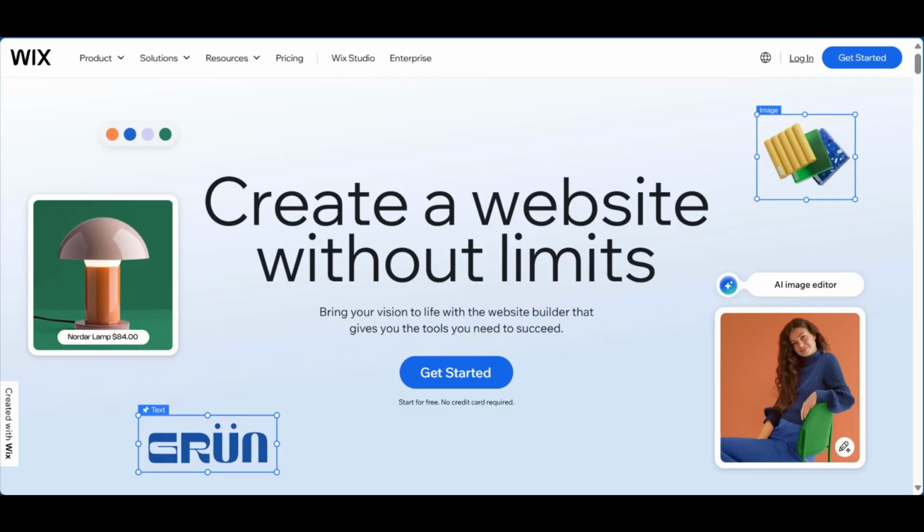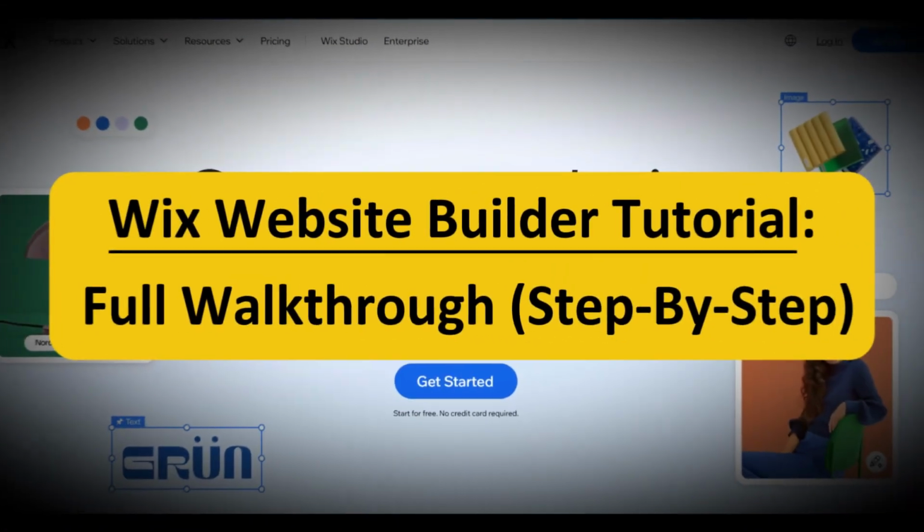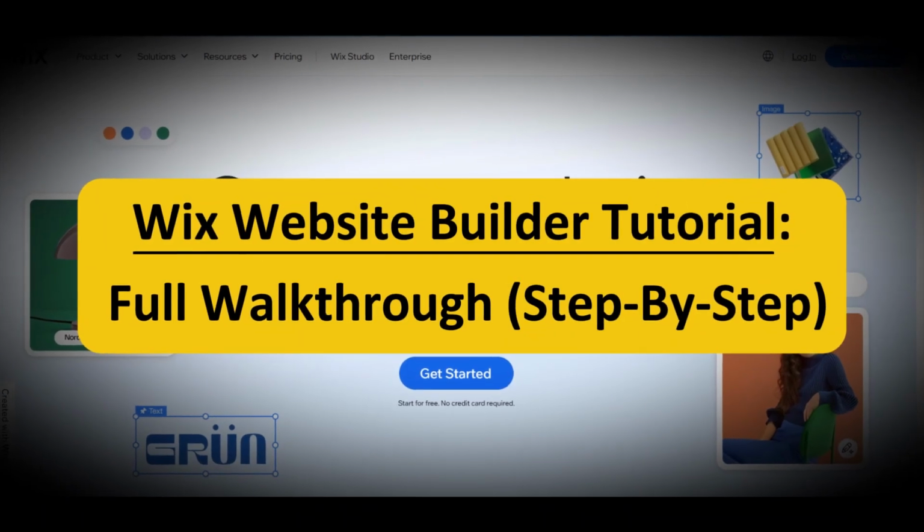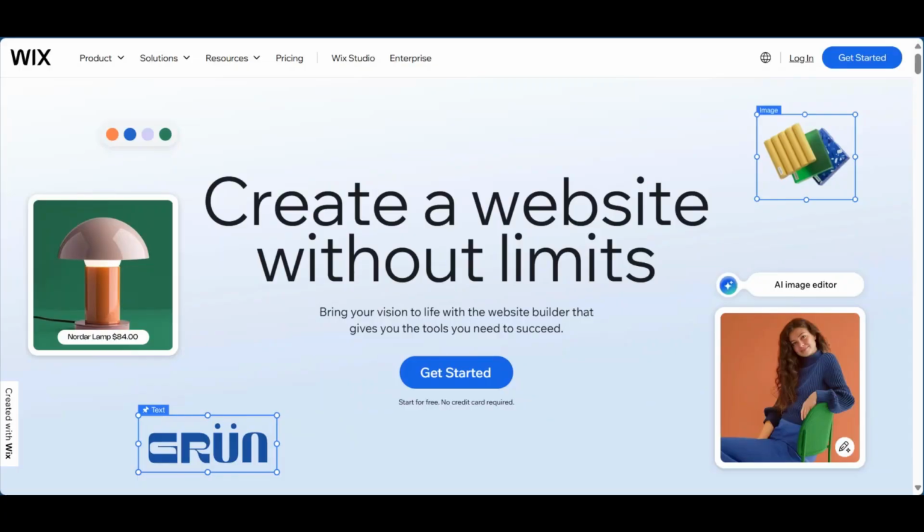This is a full walkthrough and we'll be providing step-by-step instructions on how you can create your website using the Wix website builder. At the end, you will be able to do this yourself with ease.